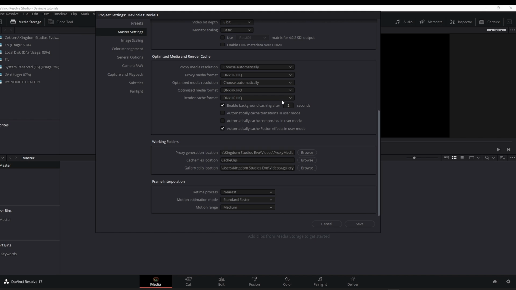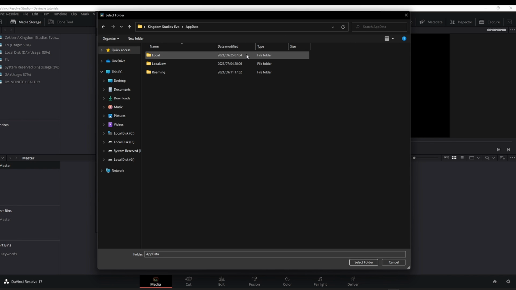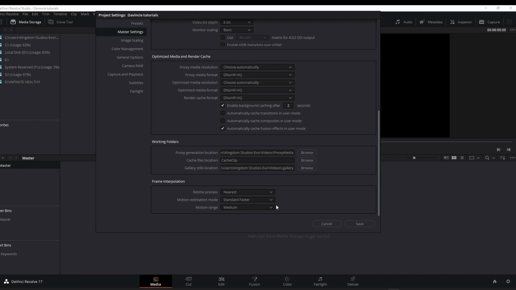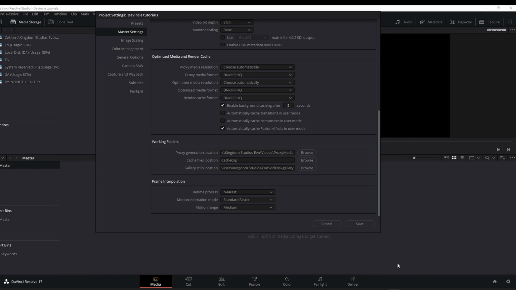And from there, proxy generation location simply means that when you are editing your videos and your software is caching files so that you'll be able to have good playback, where do you want those files to be located? Automatically it will be storing them under AppData and in temporary files over there. So it depends on what you want, but if you have got another hard drive which you think is fast, you can come back and choose that hard drive, click select and go ahead with that.